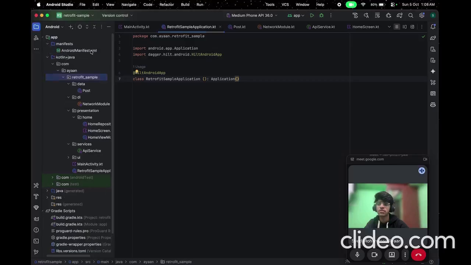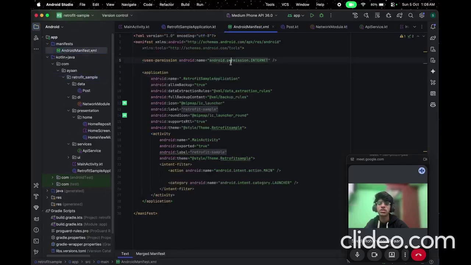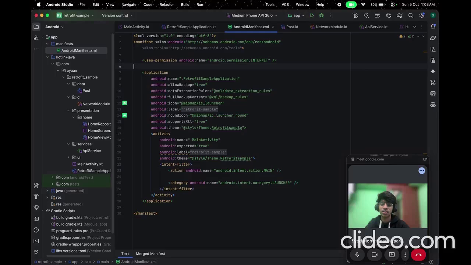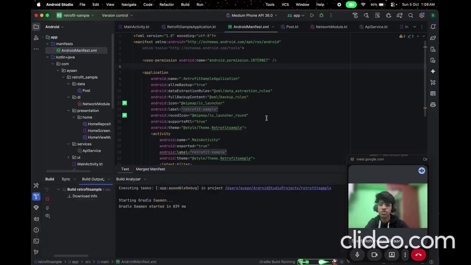And for the manifest file, we need to declare this internet permission and name it here as retrofit sample application. These two are the lines that you'll have to add extra. I'll just comment it out to make it more focused, as you can see here. Yeah. Now we can build this application. Let's give it a moment.